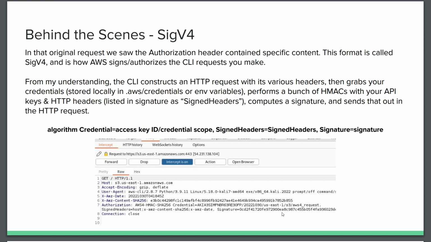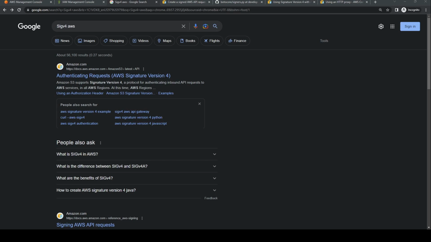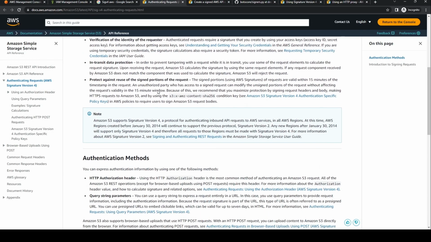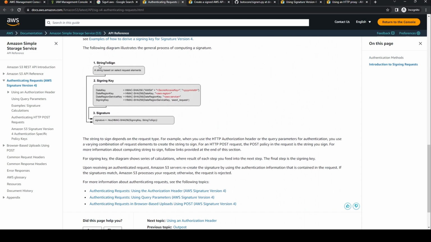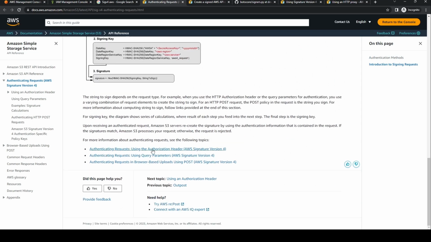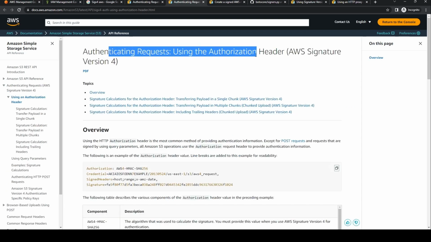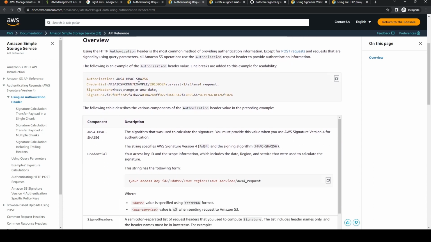Let's jump to the web browser documentation. So like I mentioned, SigV4 is a very well-known, well-documented method of authenticating requests. And if you just Google SigV4 AWS, then this link pops up, the first one, Authenticating Requests. If you open that one and scroll through, it gives you some descriptions and a high-level overview, and then Authenticating Requests Using the Authorization Header. If I open that link, then I get this page, and if you read through it, they break out each portion of the authorization header.